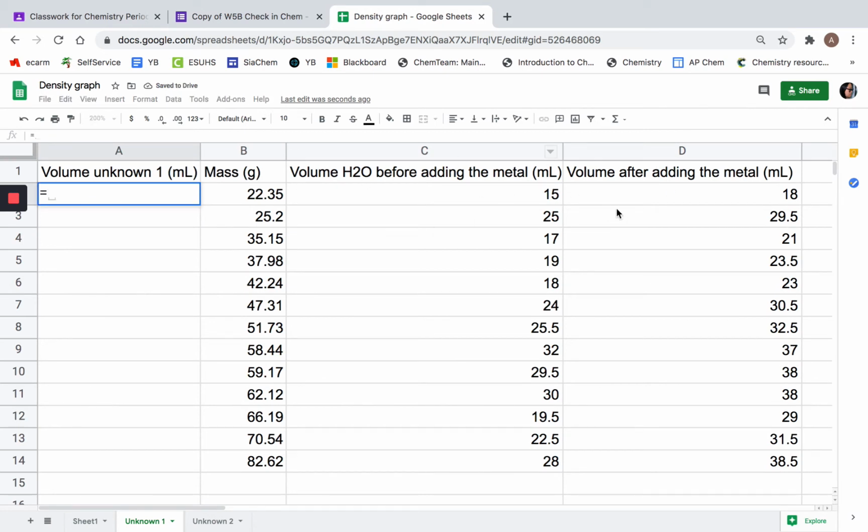Equals. Click on the box that you want to subtract from, minus, click on the box that you want to subtract with. Enter. You can keep doing that, equals that minus this box. Or you can just go to the little blue dot here. If you put your mouse on it, you will see it change to a plus sign. Click and drag. Okay? So you got all that done.